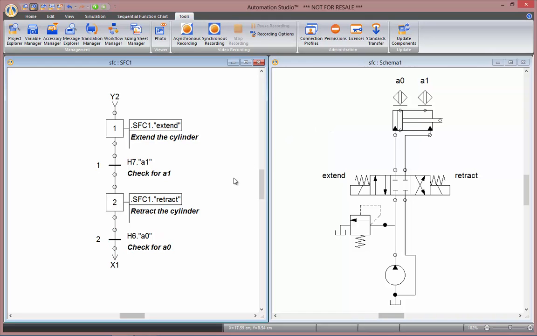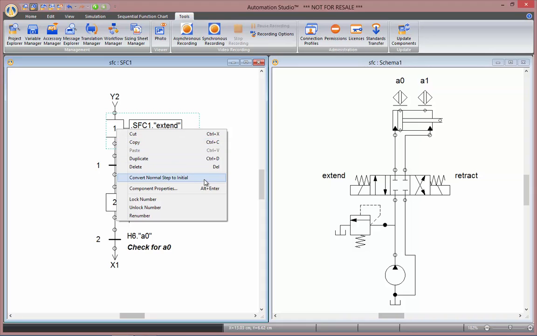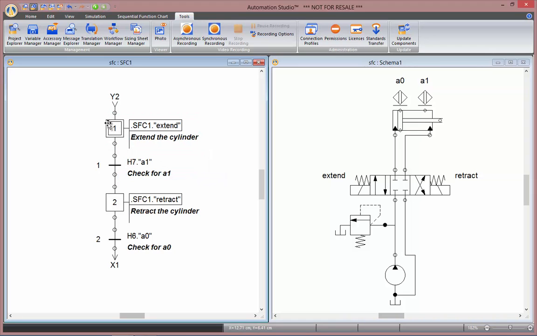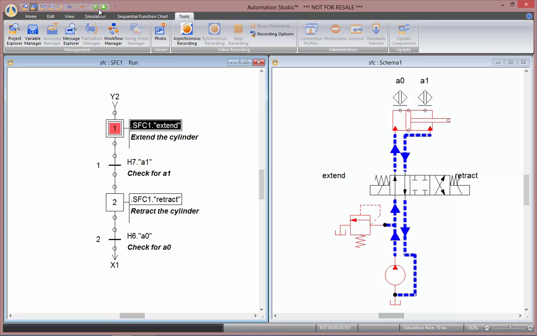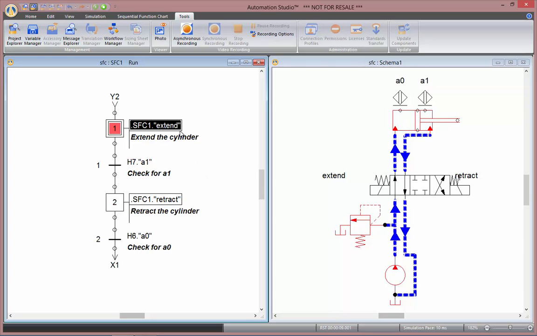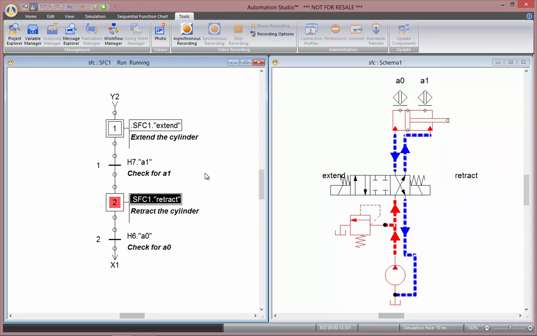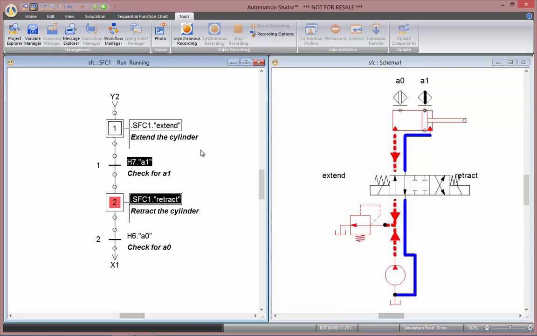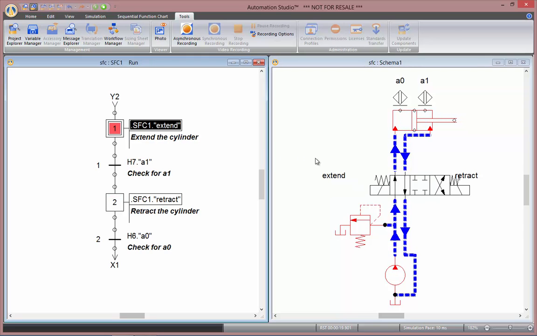Now the final thing I have to do before starting my circuit is to set a step as an initial step. So I will right click on my first step and click convert normal step to initial. You'll see there's a double box here which indicates which step is the initial one. So I will now be able to start my simulation. And at all times you see the active step is being highlighted with a red square. And the Boolean variables, when they come true, become highlighted with a black background. And when they turn false, it's a white background. Now you see that this SFC is controlling my circuit on the right.